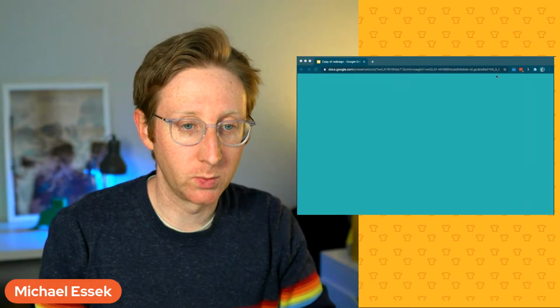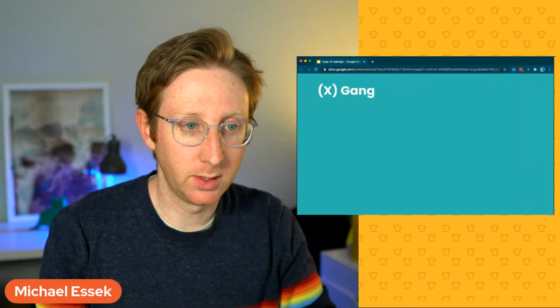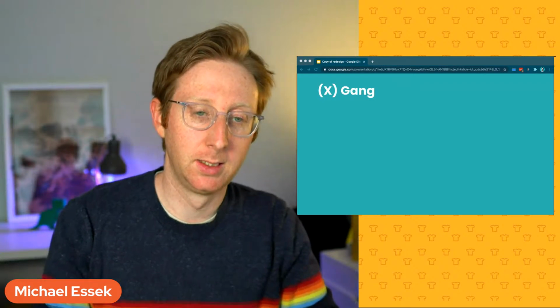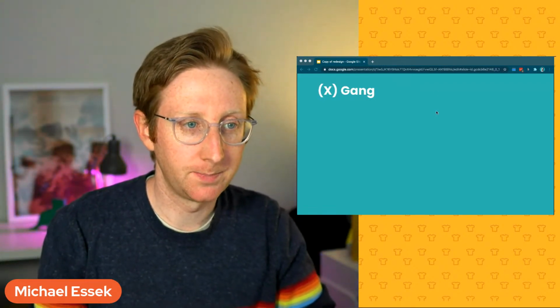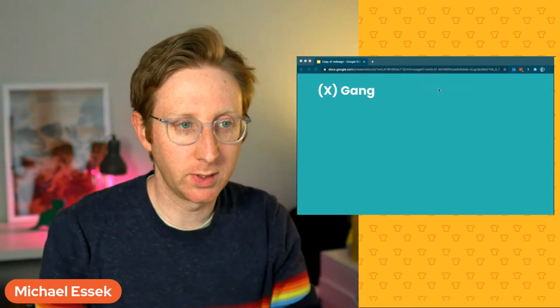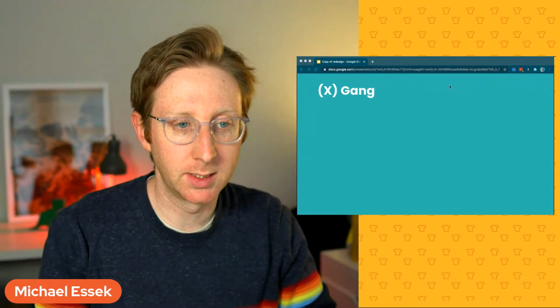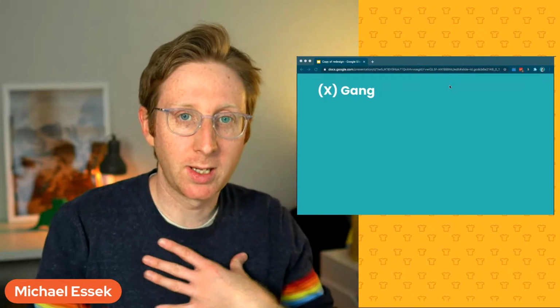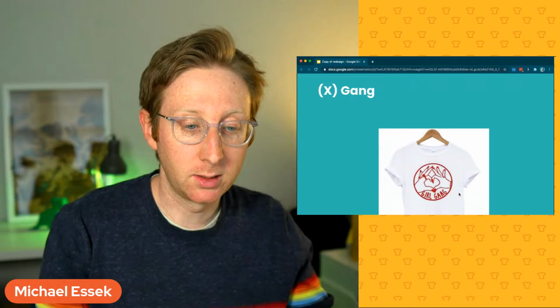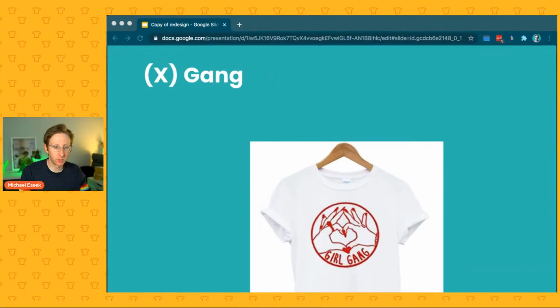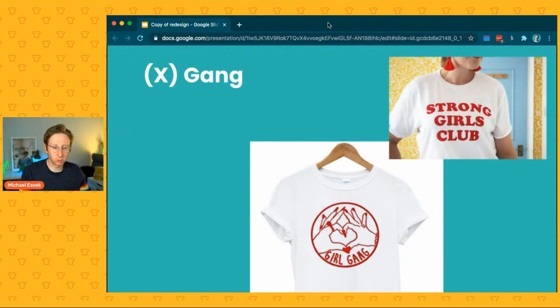I'll walk you through each of these one, starting here with this framework. I call it the X-Gang method, or you could call it a template or something like that. So some examples of this method in action. X-Gang really means a design which identifies the wearer as part of a club or belonging to a gang. So something like Girl Gang, that's a really simple one. Let me make this a bit bigger so you guys can see. Girl Gang, really simple example, but it identifies the person wearing it as a member of a club or a gang. Strong Girls Club.